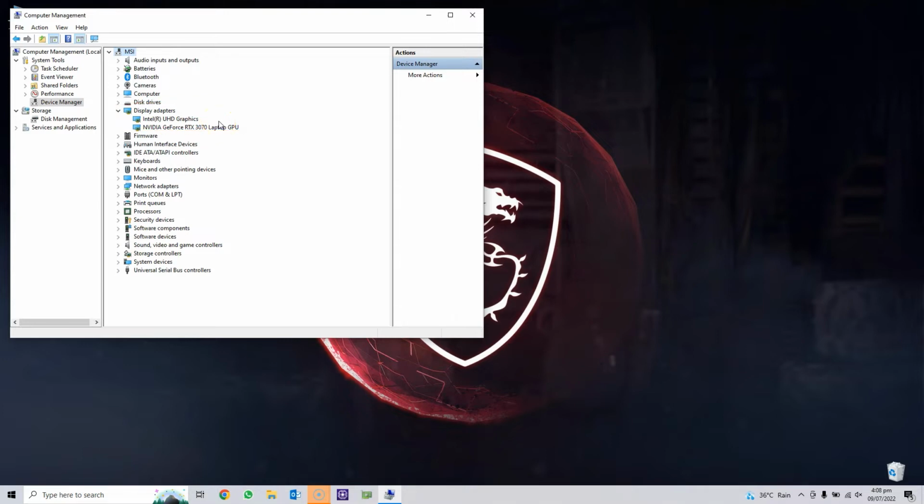My system, for instance, has two graphics cards, the integrated Intel UHD graphics and the dedicated NVIDIA GeForce RTX 3070 graphics card. It is not necessary for your system to have two graphics cards as well. Most average builds only have a single integrated graphics card. Take note that there is a world of difference between the performance of an integrated graphics card and a dedicated graphics card.